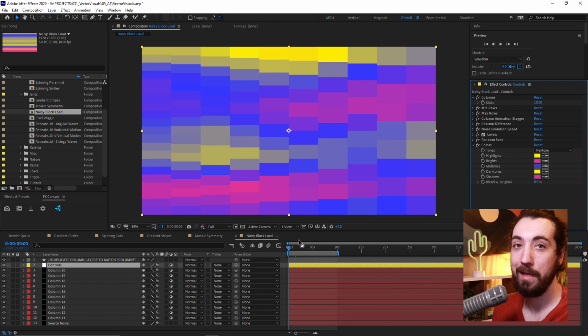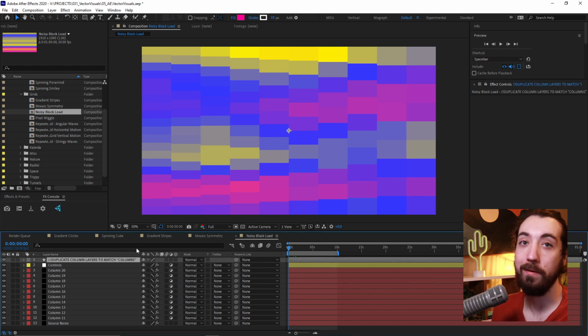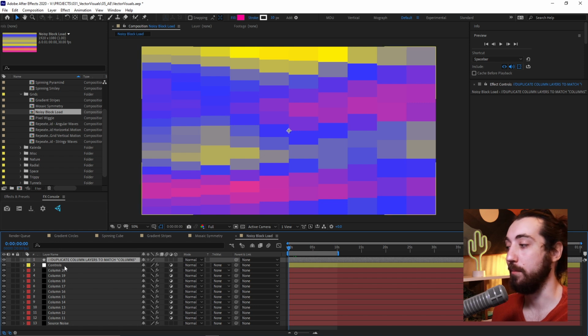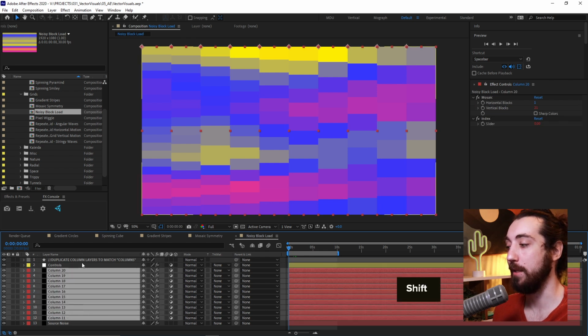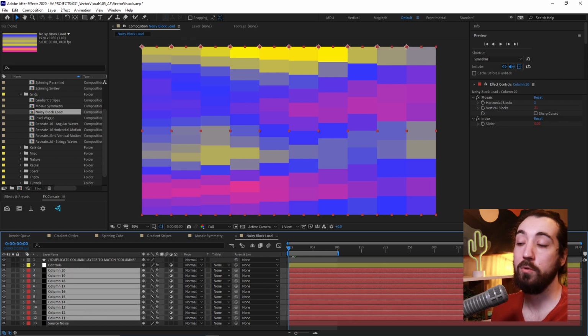Now, there might be some cases where you have to do a little bit of manual labor to make these things work. So in this case, we wrote a note that says duplicate columns layers to match columns. And as you can see on the controls, the columns are set to 10, which means that you need to have 10 of these column layers in order for it to work properly.